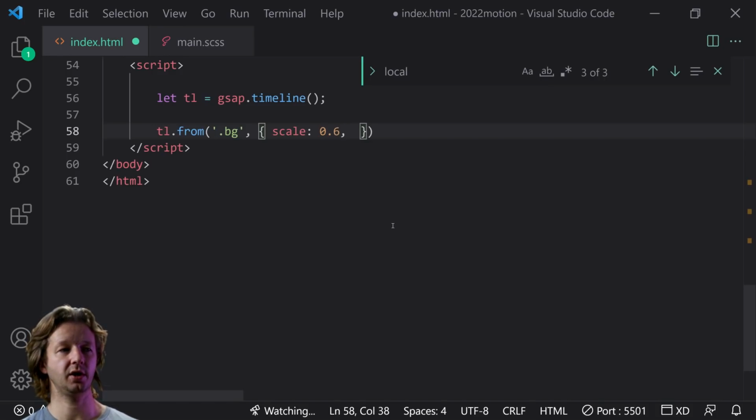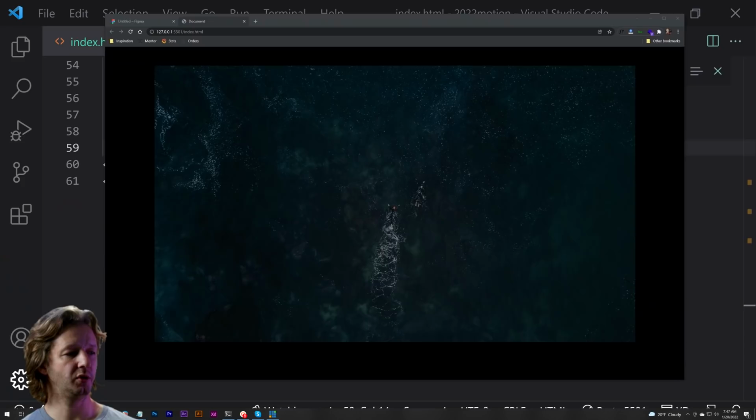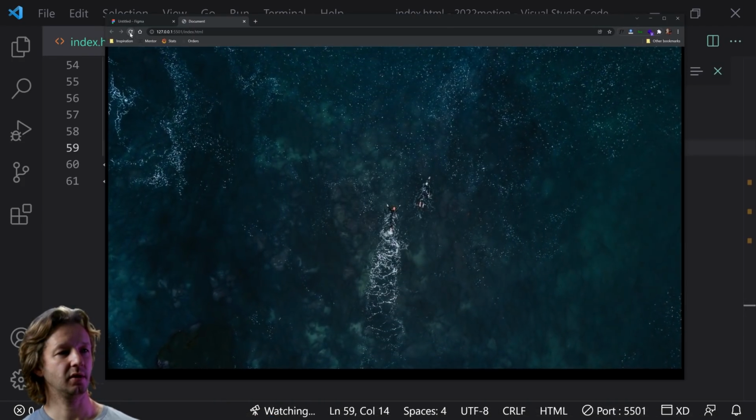And then we can also put in a duration, although you don't have to. I believe the default duration is 1 second, but I want this to be a little bit longer. So we're going to say duration 2, for 2 seconds. We can also make it fade in, opacity 0. So this is also going to fade in and scale up. For now, let's just leave it like that and save it. And we should see some animation. All right, there we go.